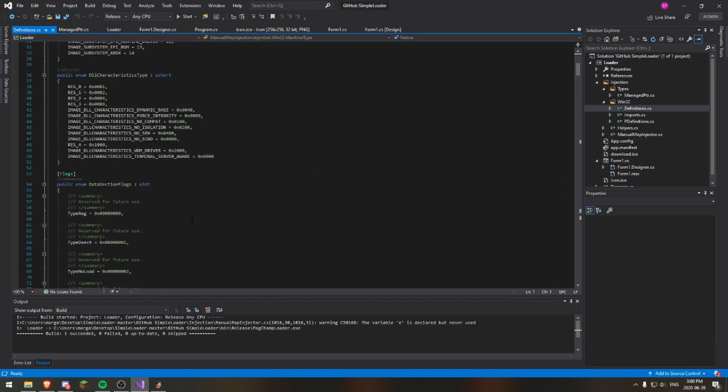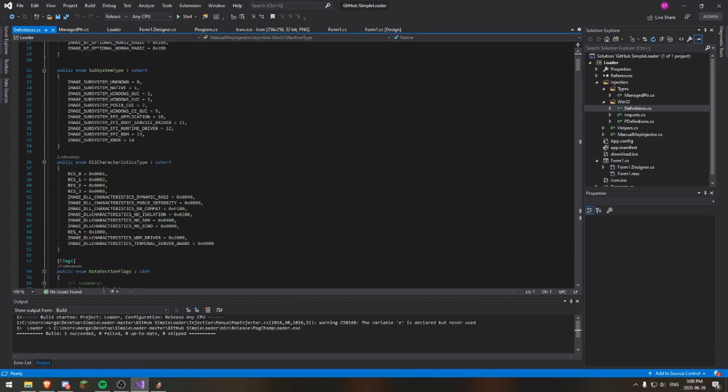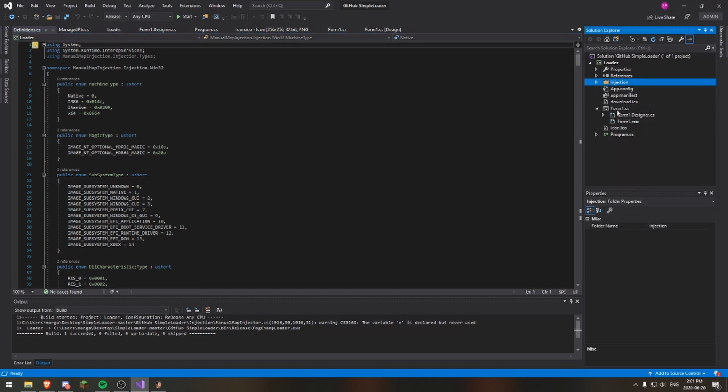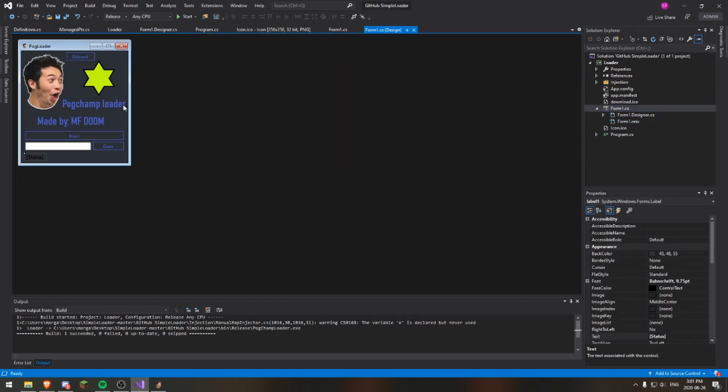So basically, after you've done that, after you've changed the Form1.cs thing, we're basically done. There's other stuff you can do to it, but really, it's just all about designing it. And designing that stuff is pretty easy. But yeah, that's about it.